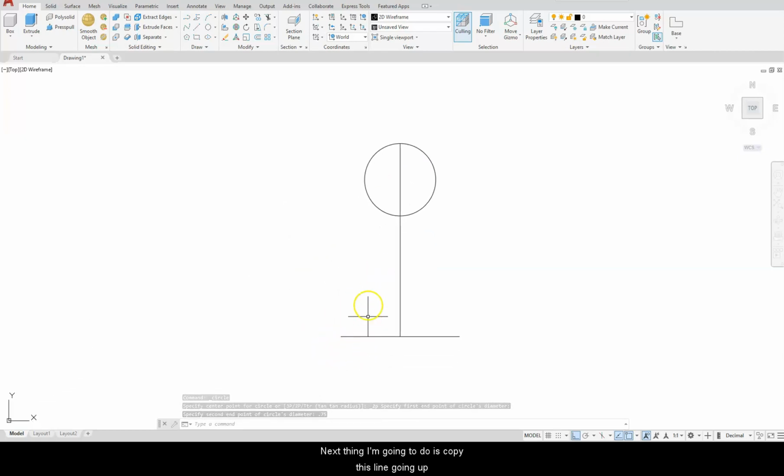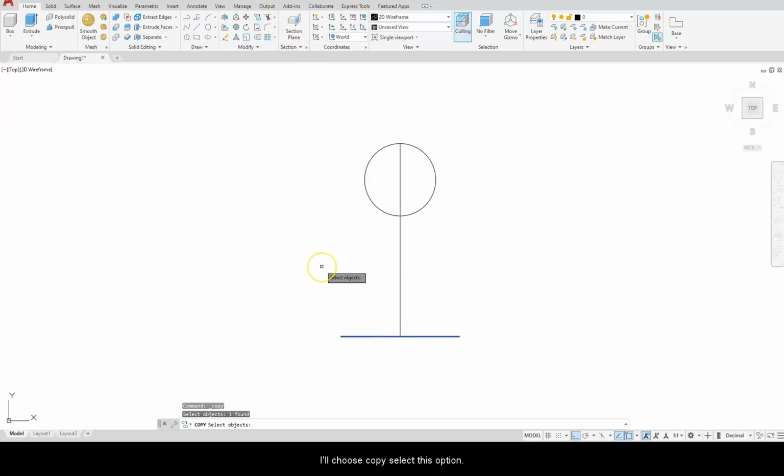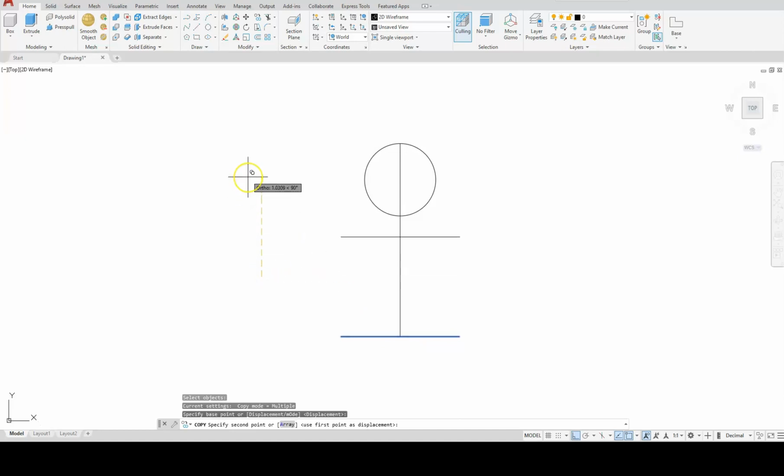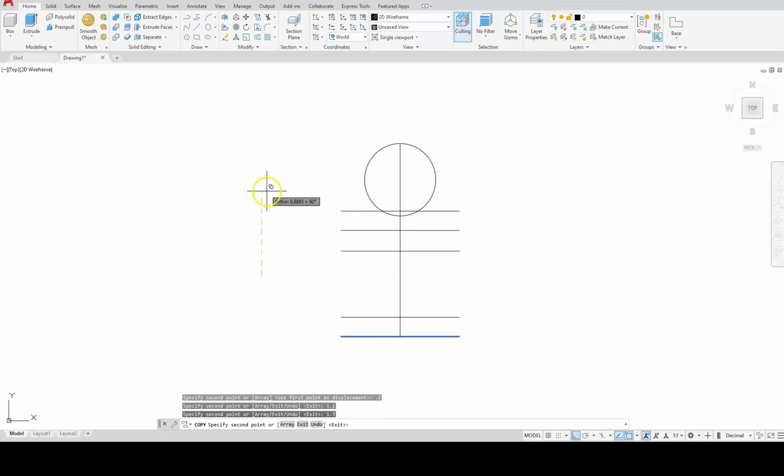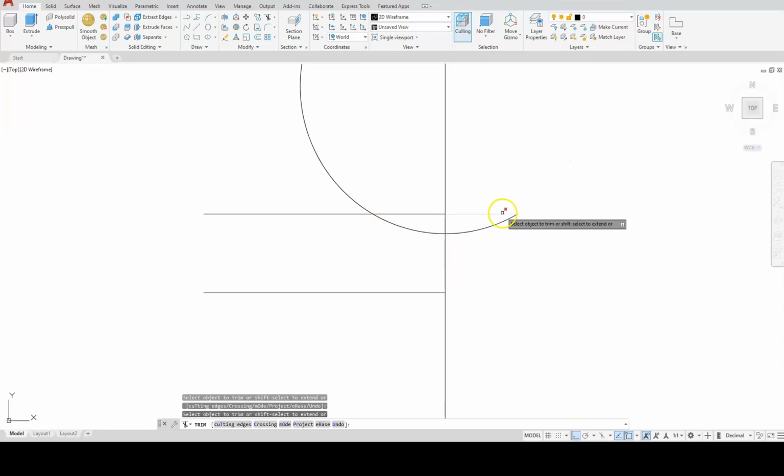Next thing I'm going to do is copy this line going up. So I'll choose copy, select this object, pick a base point, and then I'm going to type in some values. 0.2, enter, 1.1, and 1.3. I'm going to trim these lines. I'm going to zoom into this circle and trim here as well.